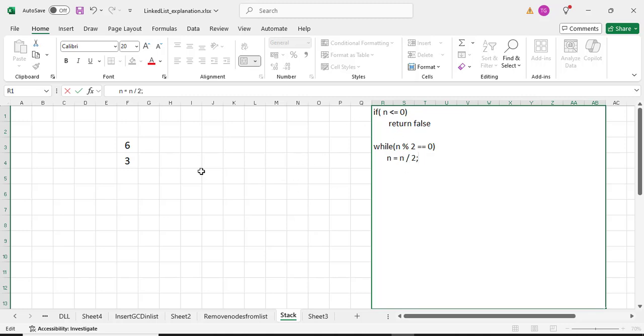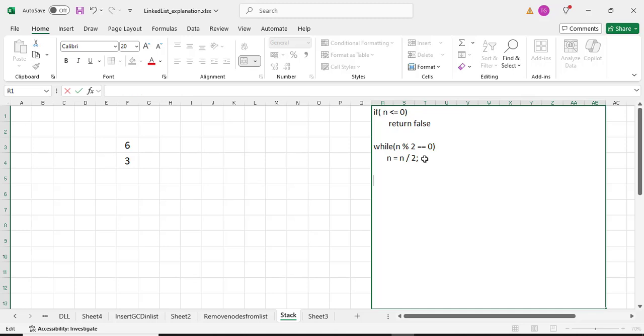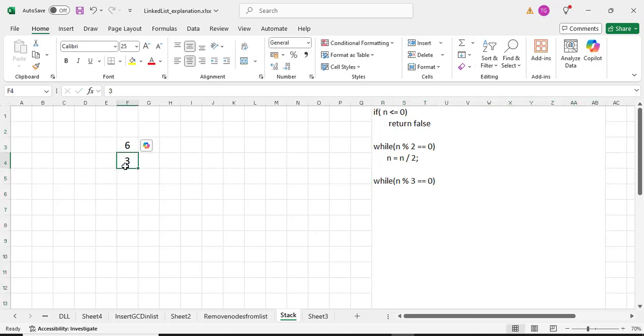Now again, I'll repeat the loop. Now I'll check: 3 modulus 2 equal to 0? No. So I'll come out of it, which means the number doesn't have any factor as 2. Then I have to check for 3. Similarly, I'll check for 3: while n modulus 3 equal to 0. Check, 3 modulus 3 equal to 0?